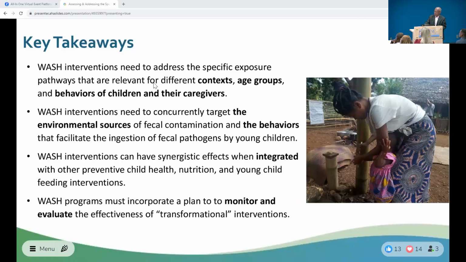We also take some lessons from this study. First, fecal pathogen exposure is a complex and multifaceted problem that requires a holistic and integrated approach to WASH intervention. Simply providing access to improved water sources, sanitation facilities, and hygiene practices may not be sufficient to reduce the risk of diarrheal disease and stunting in young children.